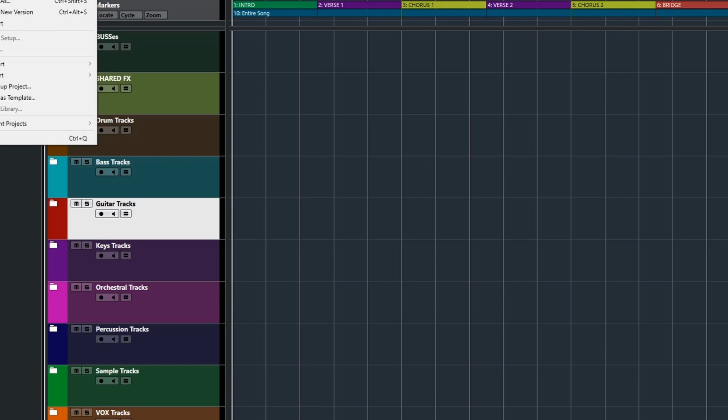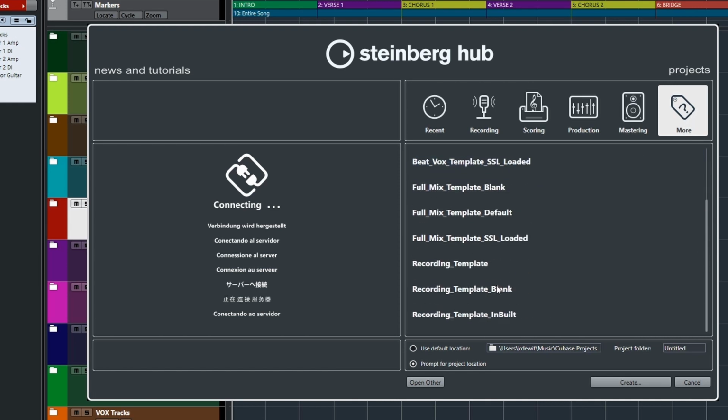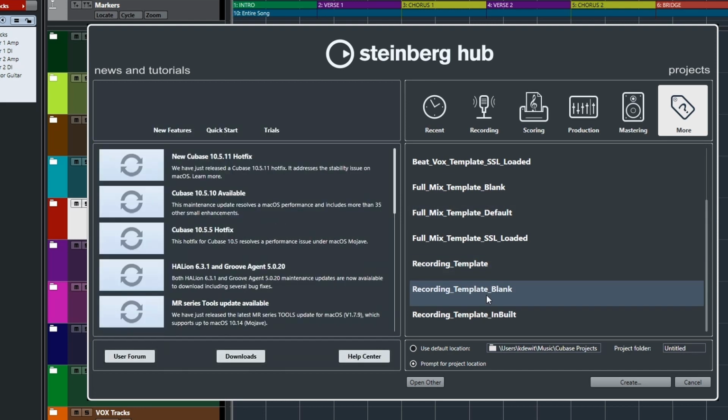And that's where, once you've saved that, if you go to New Project and you go across to More, you will then see these are your templates. So you will then pick the one you want. So let's say, for instance, I want a recording template that's blank, so it has no virtual instruments. I can then click that and I can click create, and then I'll pick my folder because I've got it to prompt. And suddenly I've created a new project with all of these tracks laid out the way I want them, ready to go, ready for me to start recording.